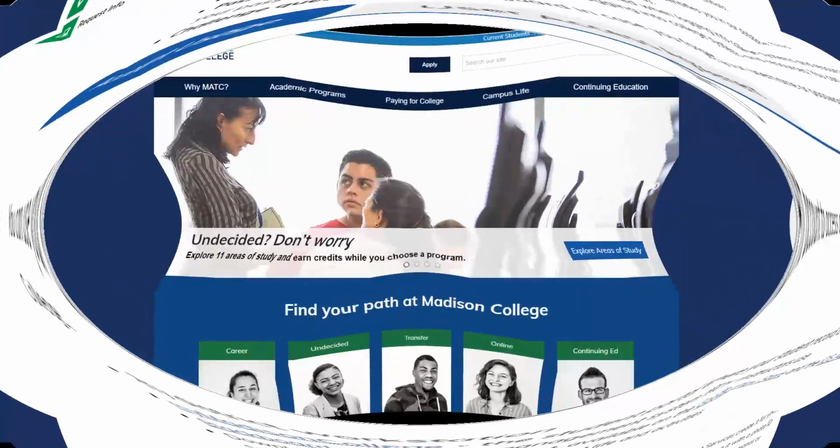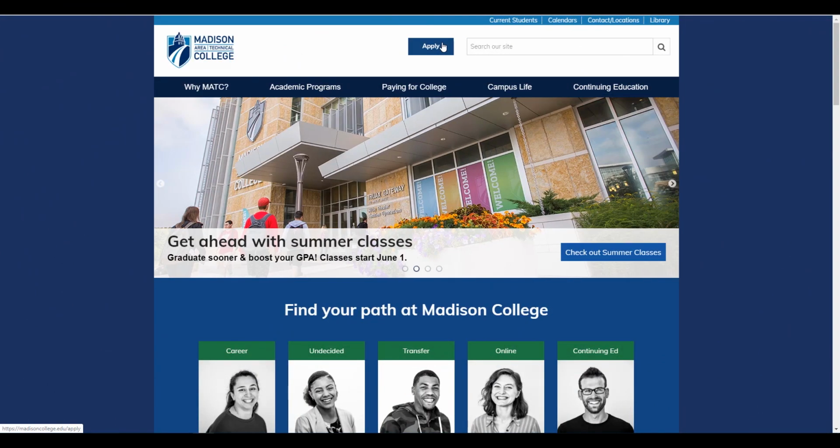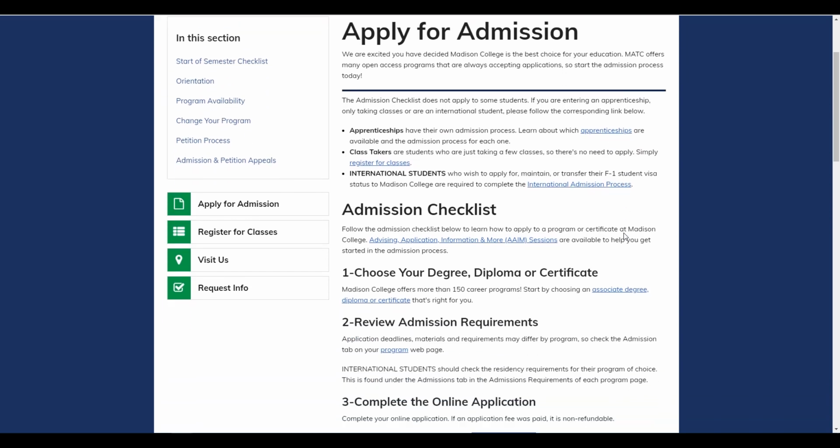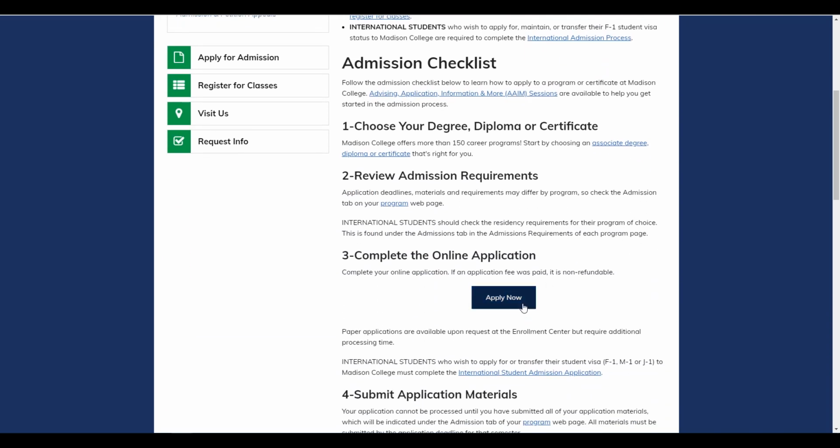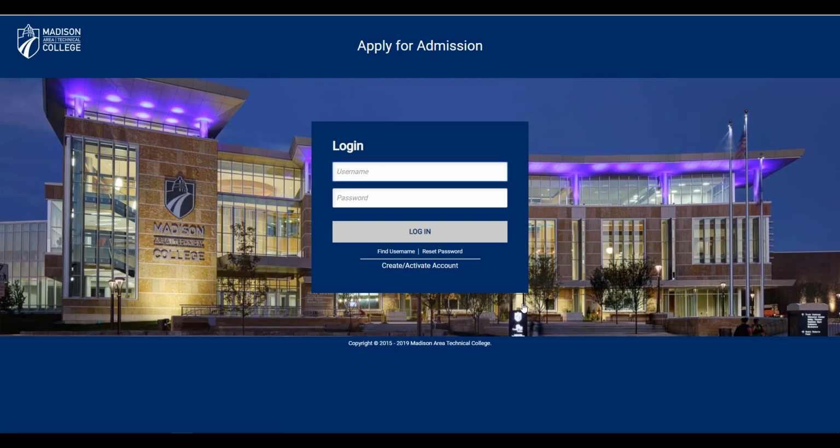Let's start by clicking on the Apply button located on the top and center of the Madison College homepage. Once you've gone over the admissions checklist, click on the Apply Now button to be taken to the login page. If you have taken courses at Madison College in the past, you will already have an account and should be able to sign in using your username and password.